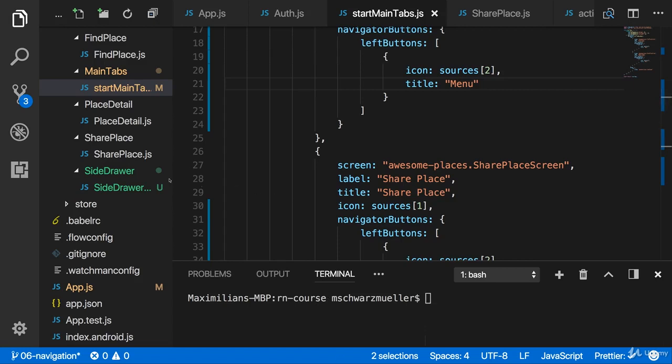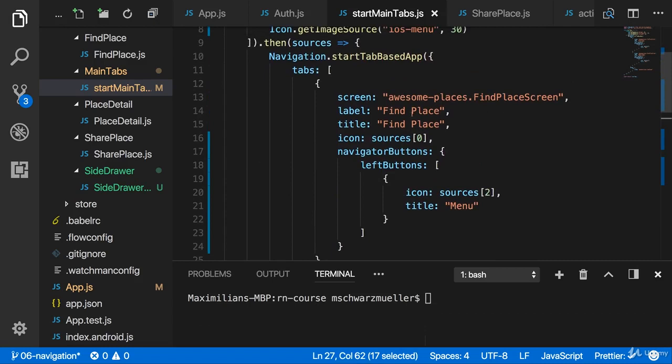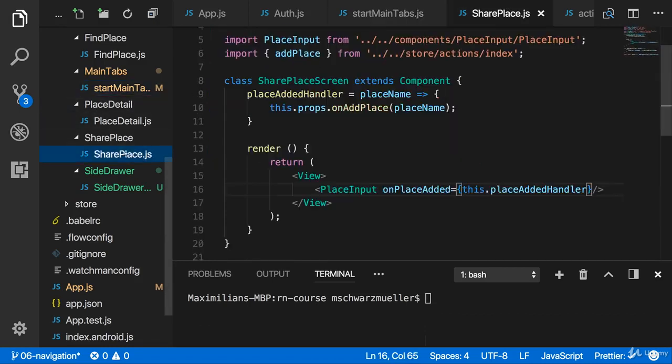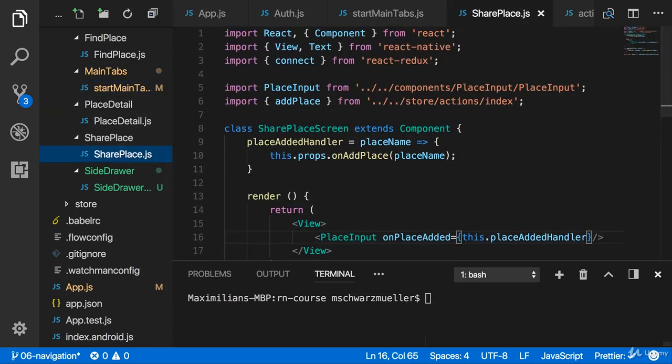And we do this in our screens we're loading. So in the share place screen and in the find place screen. Let's start with share place. How do we hook this up? We need to listen to some navigator events. Let's learn how this works in the next lecture, because that's an interesting part on its own.